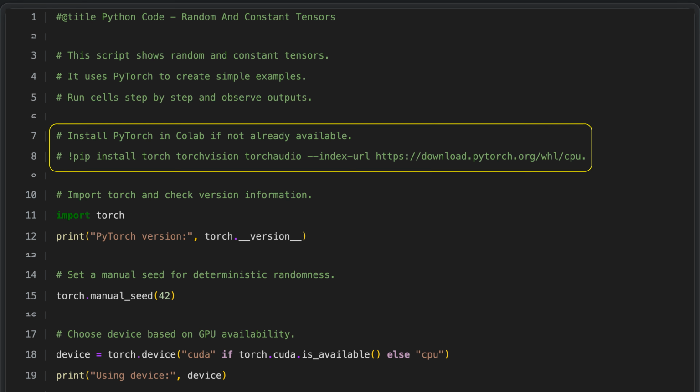This line is a comment explaining that if PyTorch is not already available in a Colab environment, you can run a command to install it, along with Torch Vision and Torch Audio. It specifies the CPU versions of these packages. The purpose is to make sure all required libraries are installed so the rest of the script can run correctly, even in environments where they are not pre-installed.